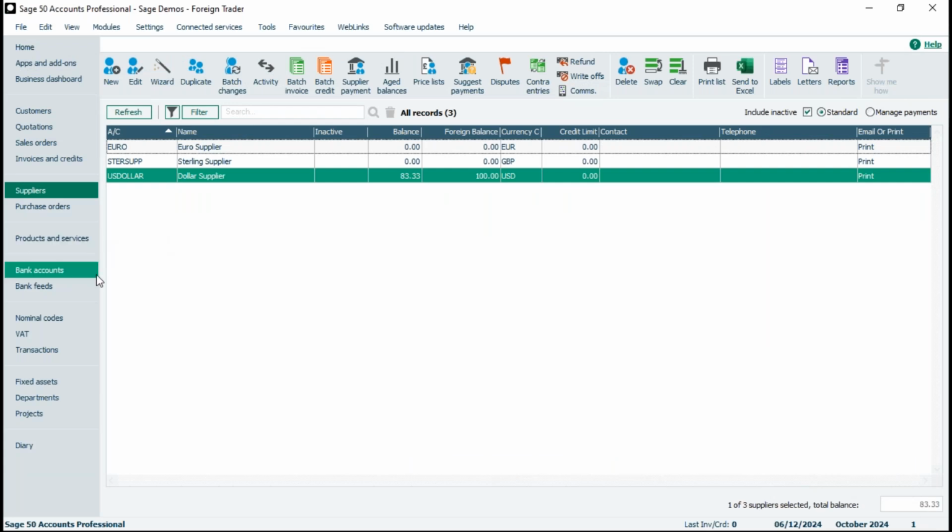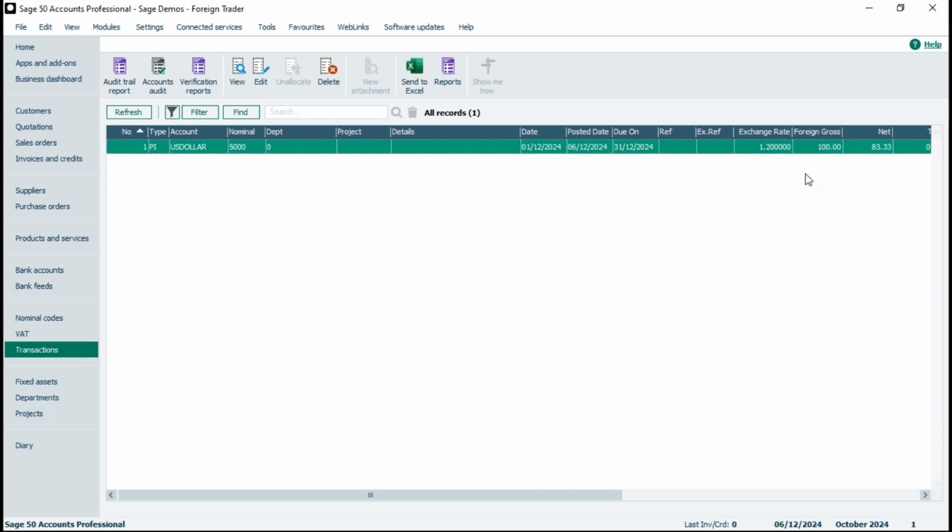Right. Now, at this stage, if I just quickly pop into transactions, you'll see that it lists the foreign gross. It was that $100. It lists the exchange rate. So we've got here the net and tax. Now the net and tax in this instance is in base currency.